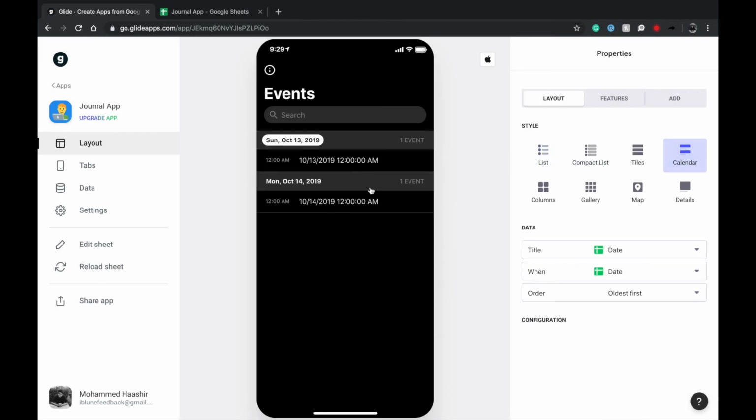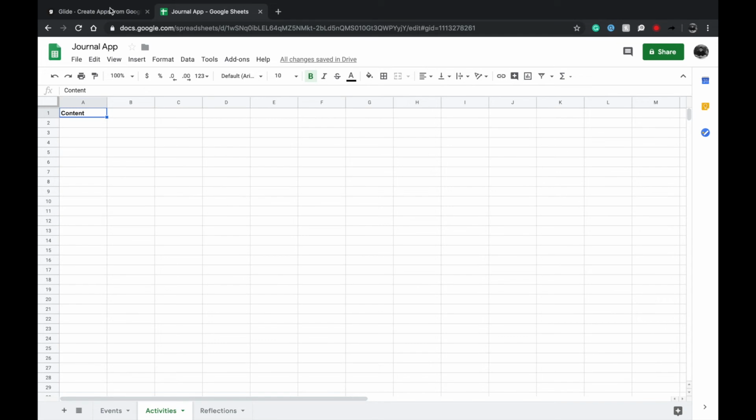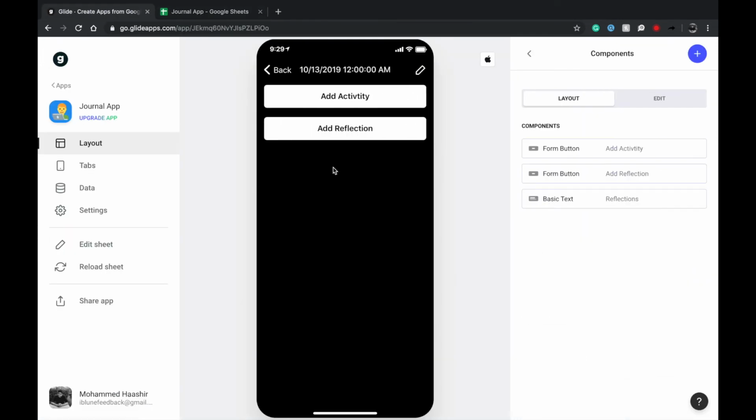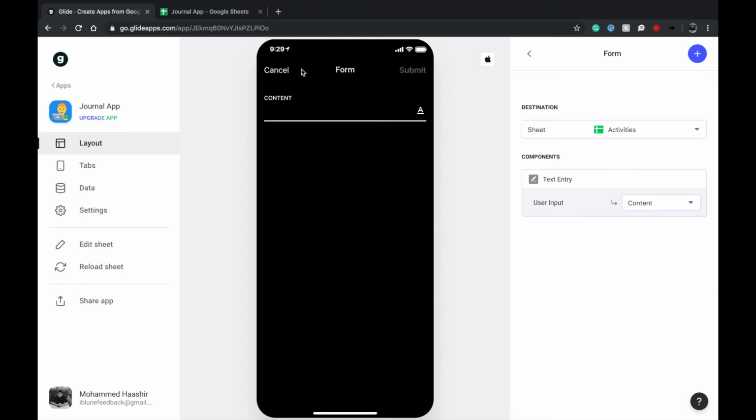Alright, I guess we need to go back to doing this. It's okay. So we have the activity and the reflections. But this time what we want to do is go here. I would say add activity, and this will open up the activity sheet here, and this will allow us to type in what is the individual activity. So what is it that I learned today? I can say something like I ate a banana.